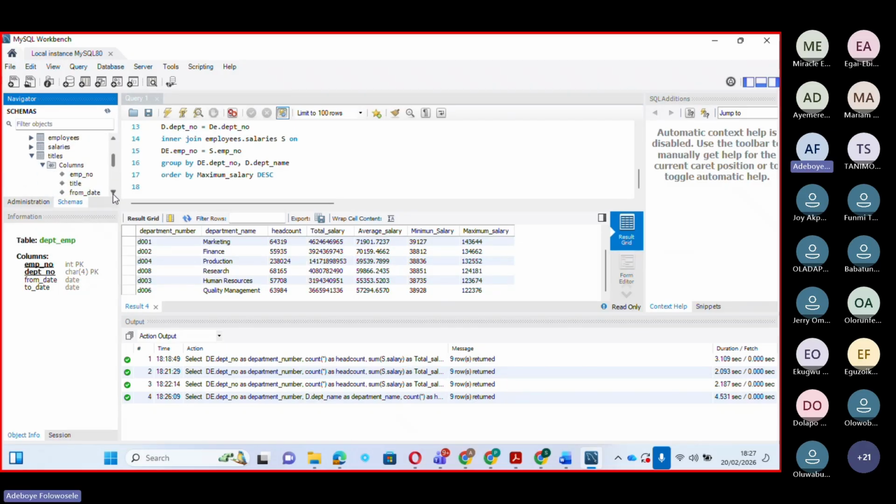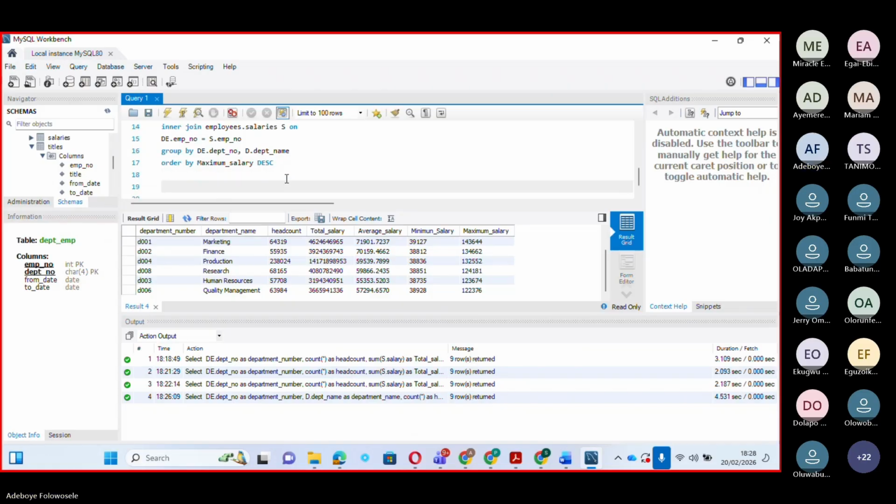Okay, so now let's work with the title table. We have not done anything with this title table. And when you look at the title table, so let me say select star from employees.title. Select star from employees.title.